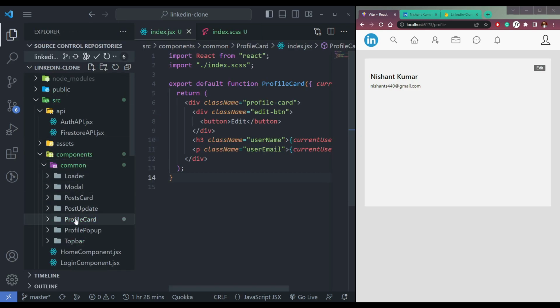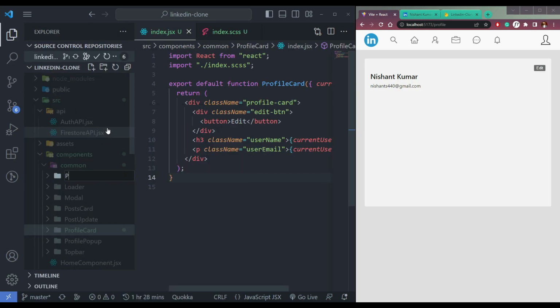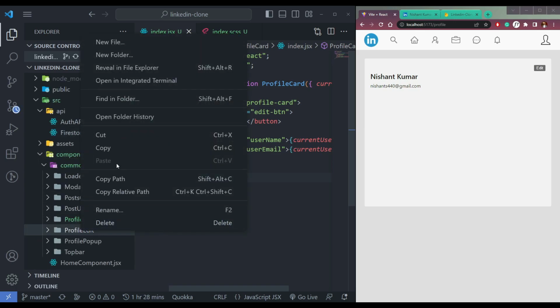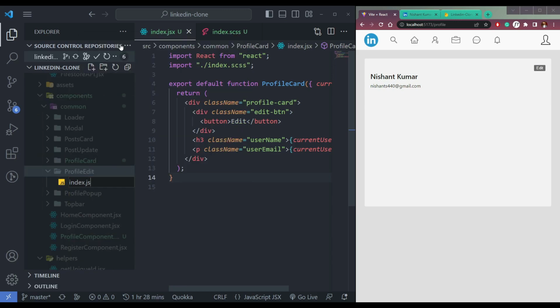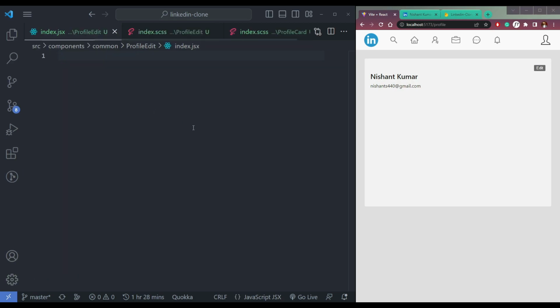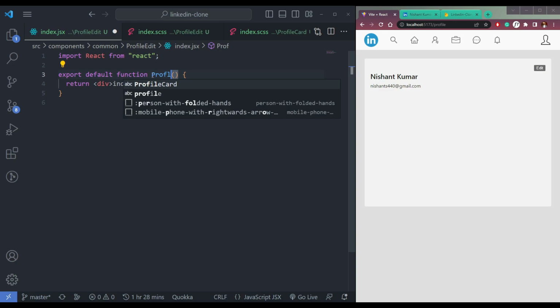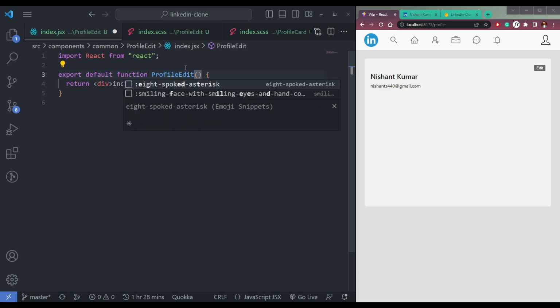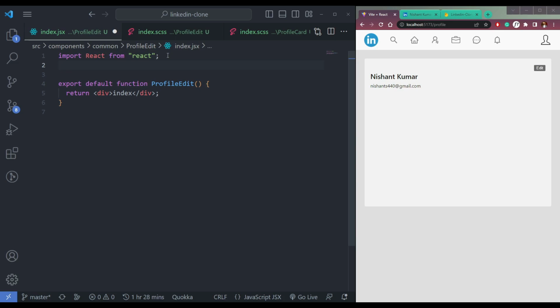Now we need a form, so we can create a component here called profile edit. Let me add index.jsx and index.scss. In the JSX, make it a functional component like this. Make this as profile edit here. Let me import the styling file here, which is index.scss. Save, and now it's fine.